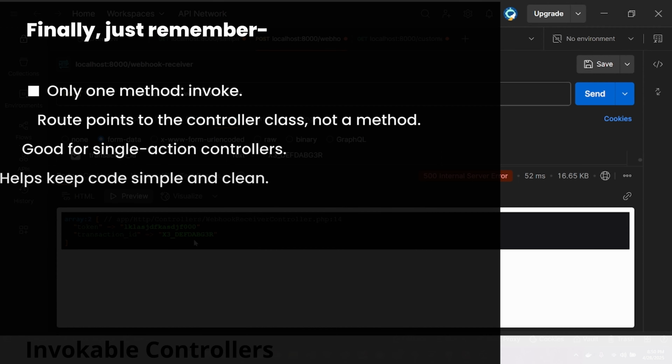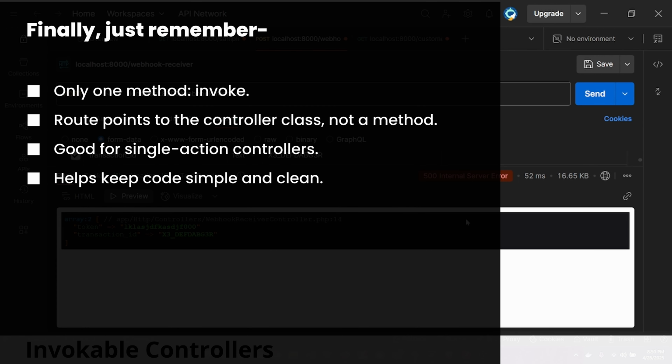Finally, just remember: only one method, __invoke. Route points to the controller class, not a method. Good for single action controllers. Helps keep code simple and clean.